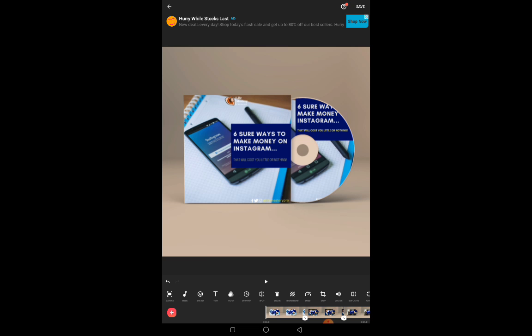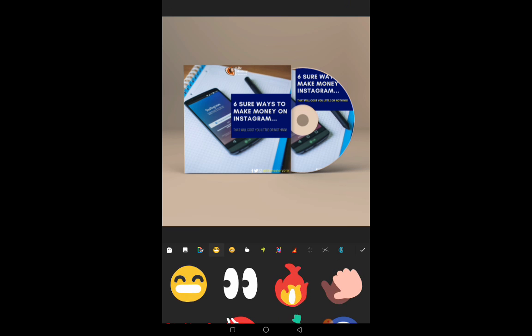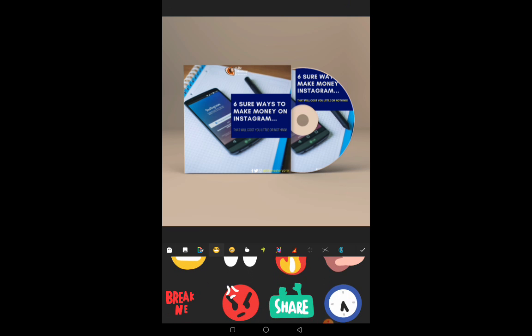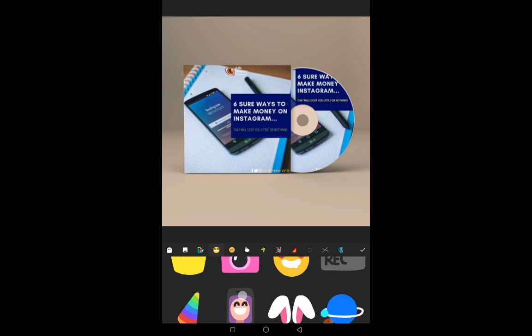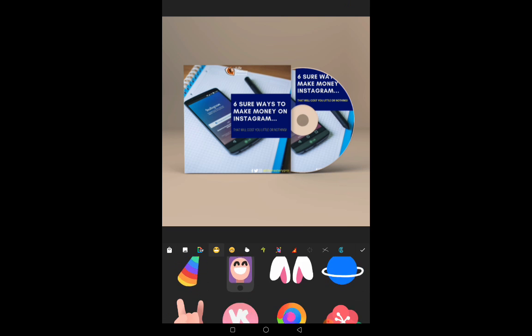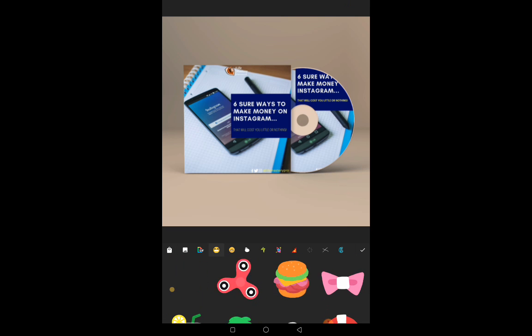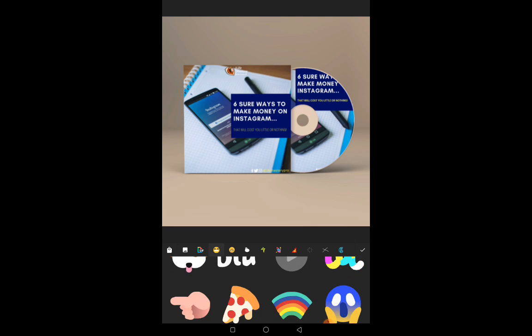And then we have this third option here. We have sticker here. You can add sticker. Look at it, there are different options. Under sticker, make sure you pick the one that resonates with the message you are passing. It's not compulsory you use sticker if it's not necessary that you do that.